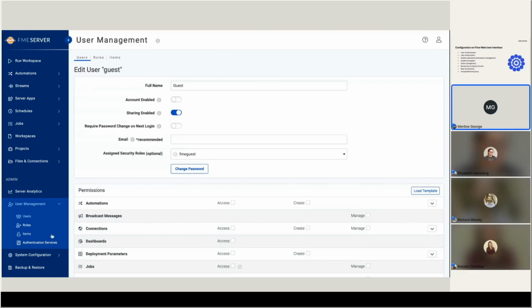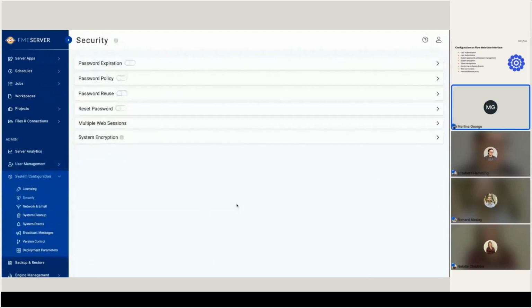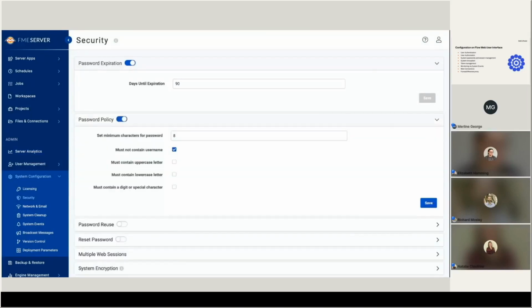Next, we can look at system password and session management. For enhanced security, the system administrator can configure a password policy, password expiry, reuse, and recovery for all system user passwords. The password expiry is disabled by default, but if enabled, it will force users to reset their password after the specified time period. The password policy is enabled by default and is customizable.